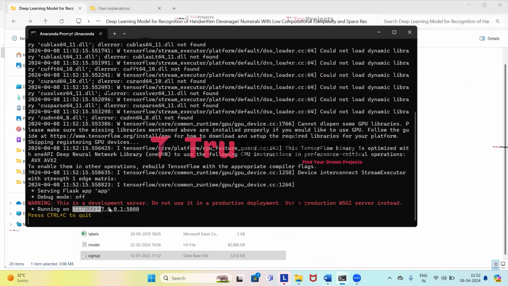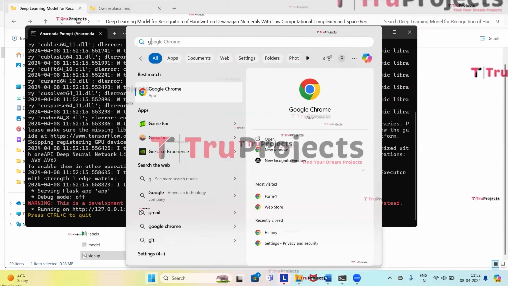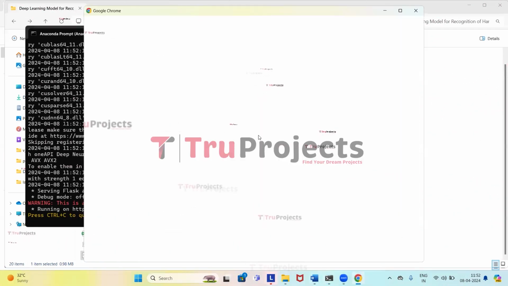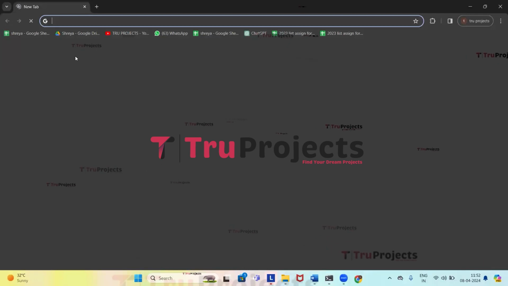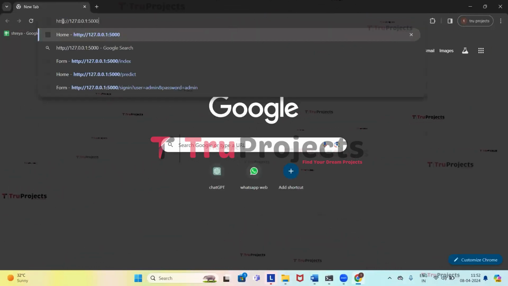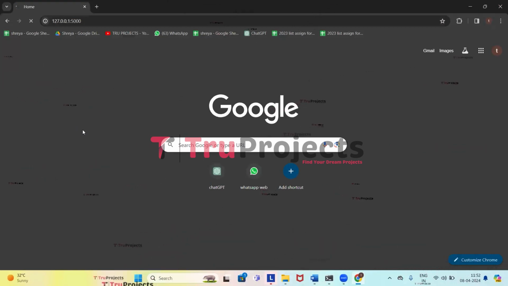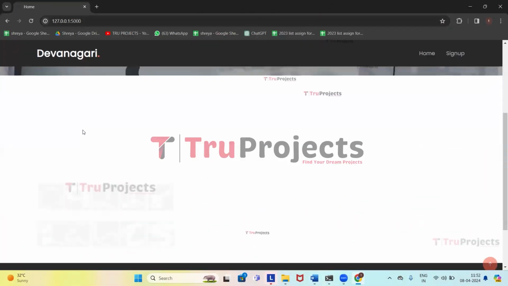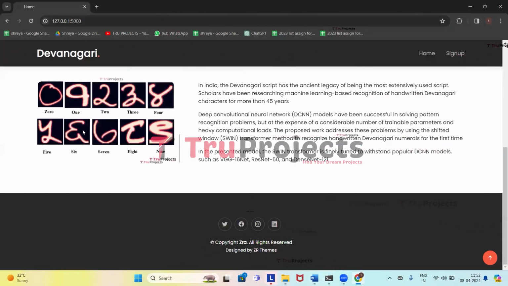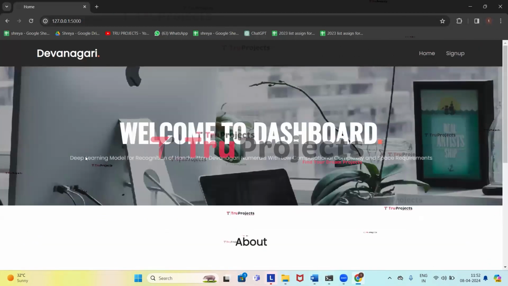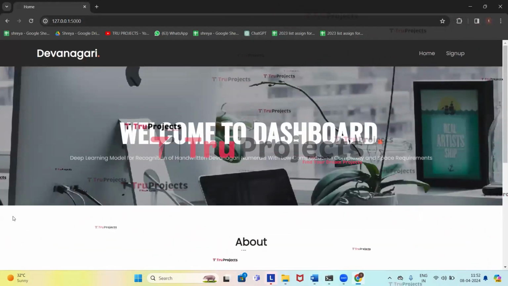Now we need to copy this local link provided by the Flask framework and paste it in any web browser. I'm copying the link. I prefer Google Chrome, so I'll paste it in that. Here we need to paste the link and then click on enter. This is the web page of the project, which is displayed in the browser, and this is developed using the Flask framework.